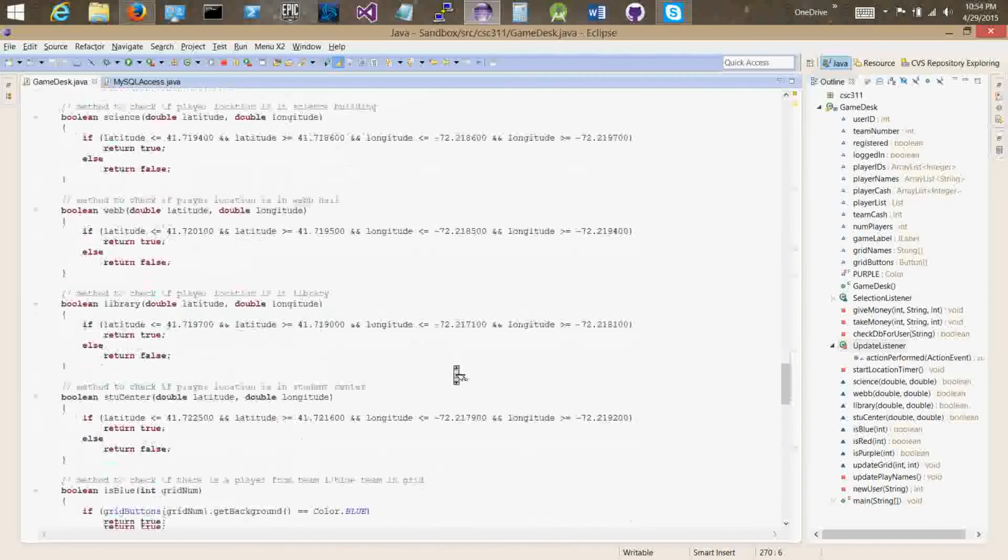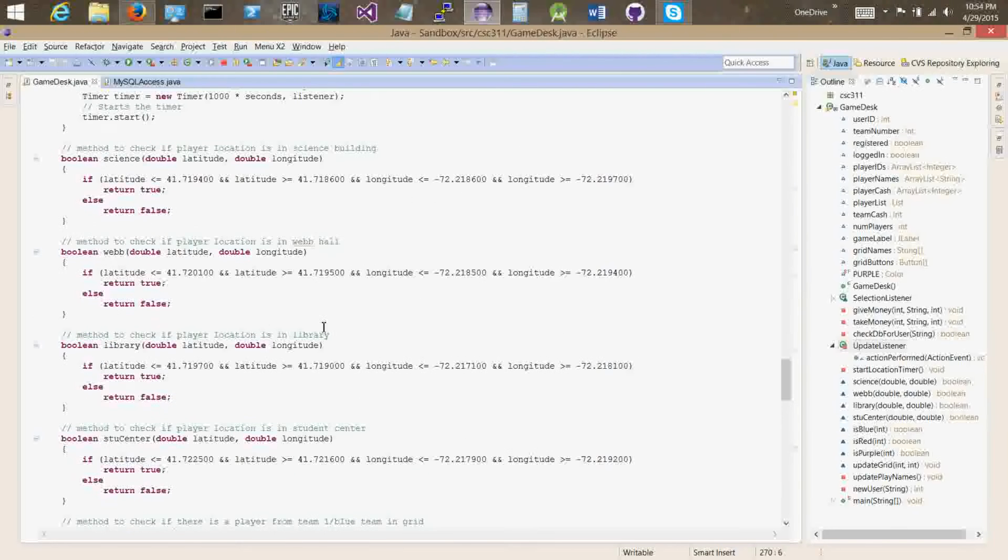These down here are just the different controlling variables that I'm using to update the user interface. So I just created some location booleans here, so that way if the player happens to be at these particular longitudes and latitudes, it's going to then tell us what location they're in. For the purpose of this demo, I'm only using 4 buildings. So we've got the Science Building, Web Hall, the Library, and the Student Center.